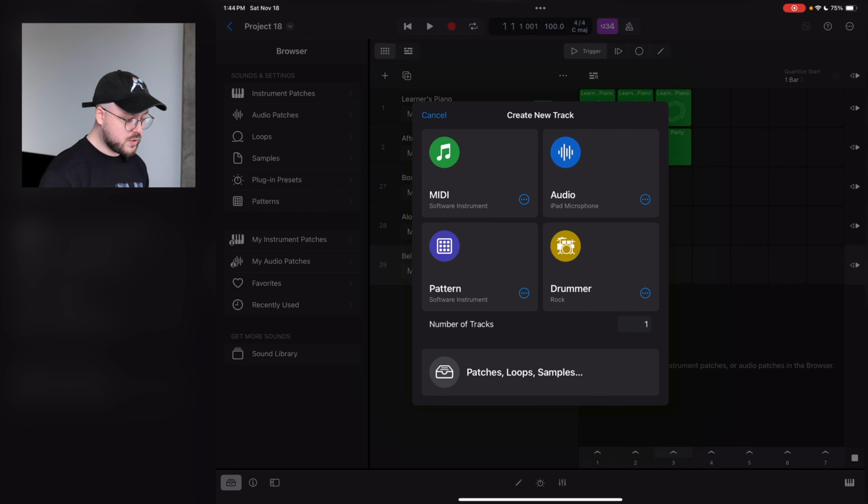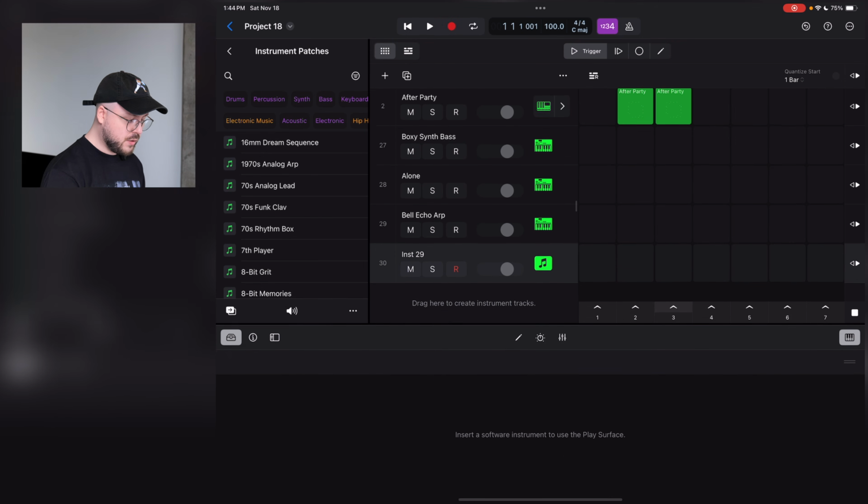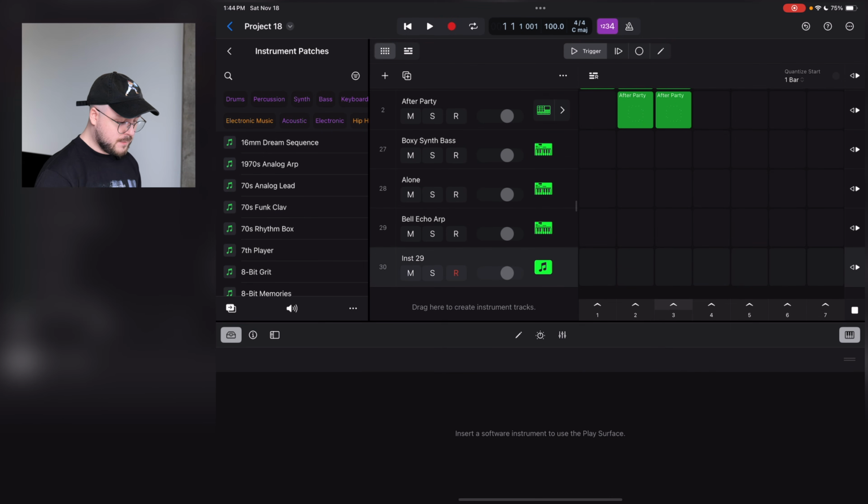You can use Drummer, which is a drum assistant that I recommend watching separate videos about. I'm not going to get into it. You can use Pattern to use pattern sequencing, which I'm also not going to get into. And then you can use MIDI to create a blank track here. And so you'll notice we have Instrument 29 and insert a software instrument to use the play surface.